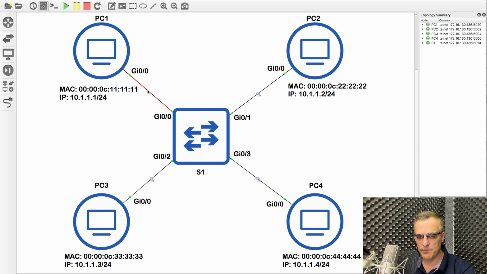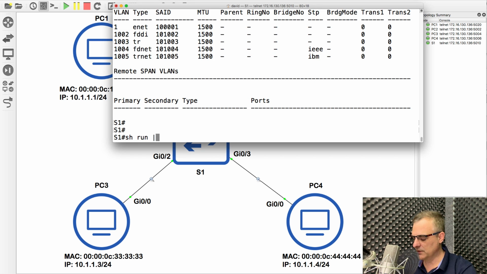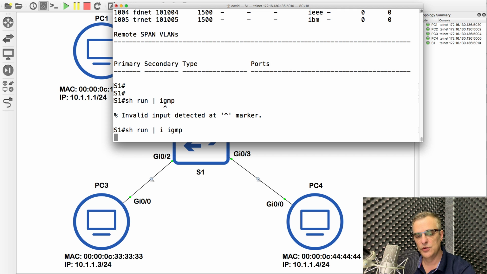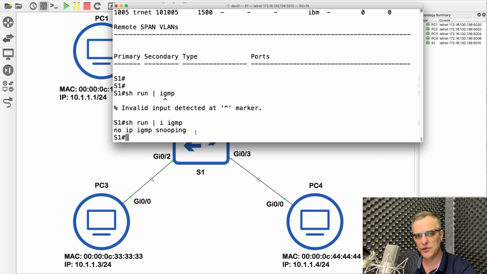So the frame that was sent by the PC to the switch has been flooded out of all ports on the switch. Now this is important to remember. Broadcast frames, unknown unicast frames, and multicast frames are flooded by a layer 2 switch by default. Remember, I disabled IGMP snooping. IGMP snooping allows the switch to listen in on IGMP messages and then forward multicast packets only out of interfaces where there are subscribers to the multicast.